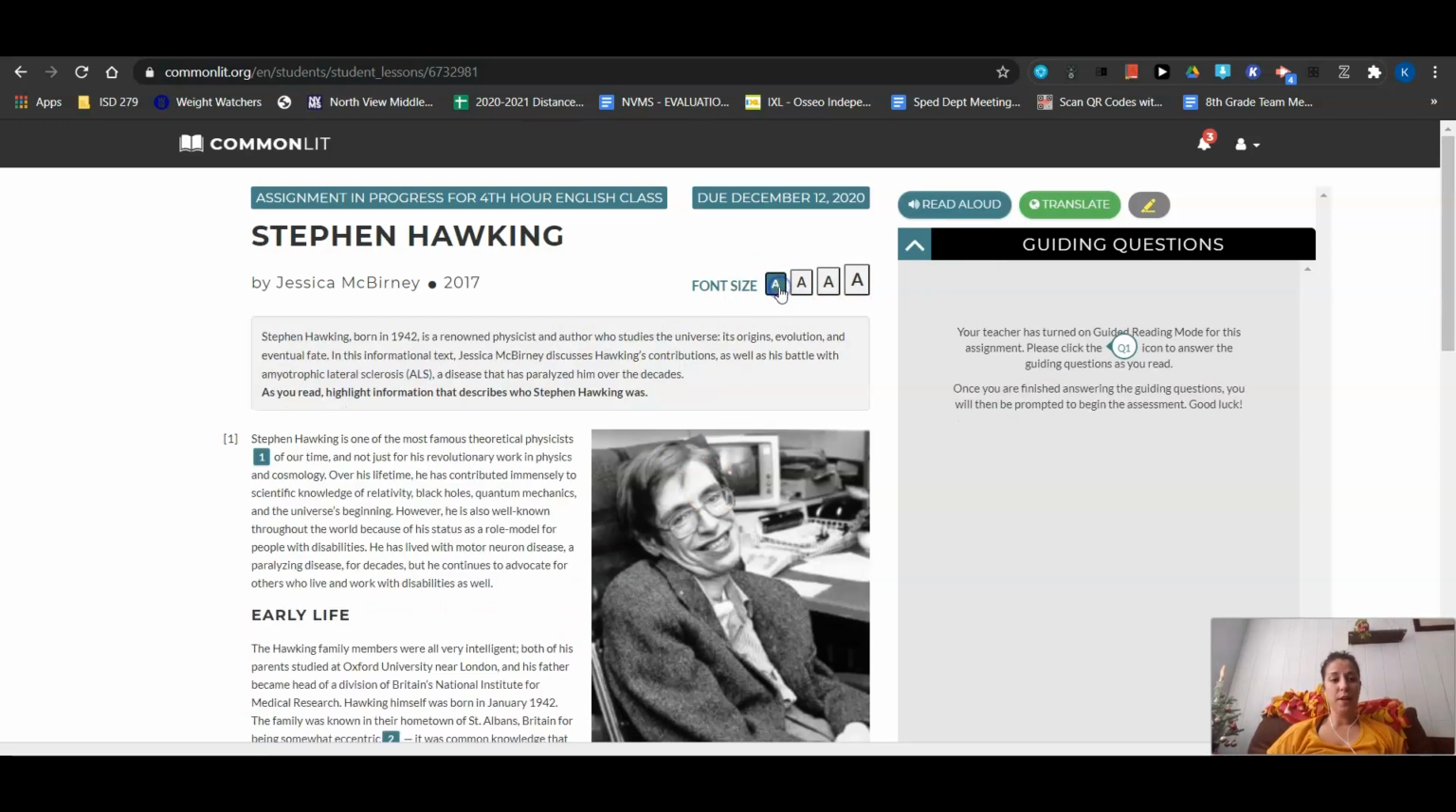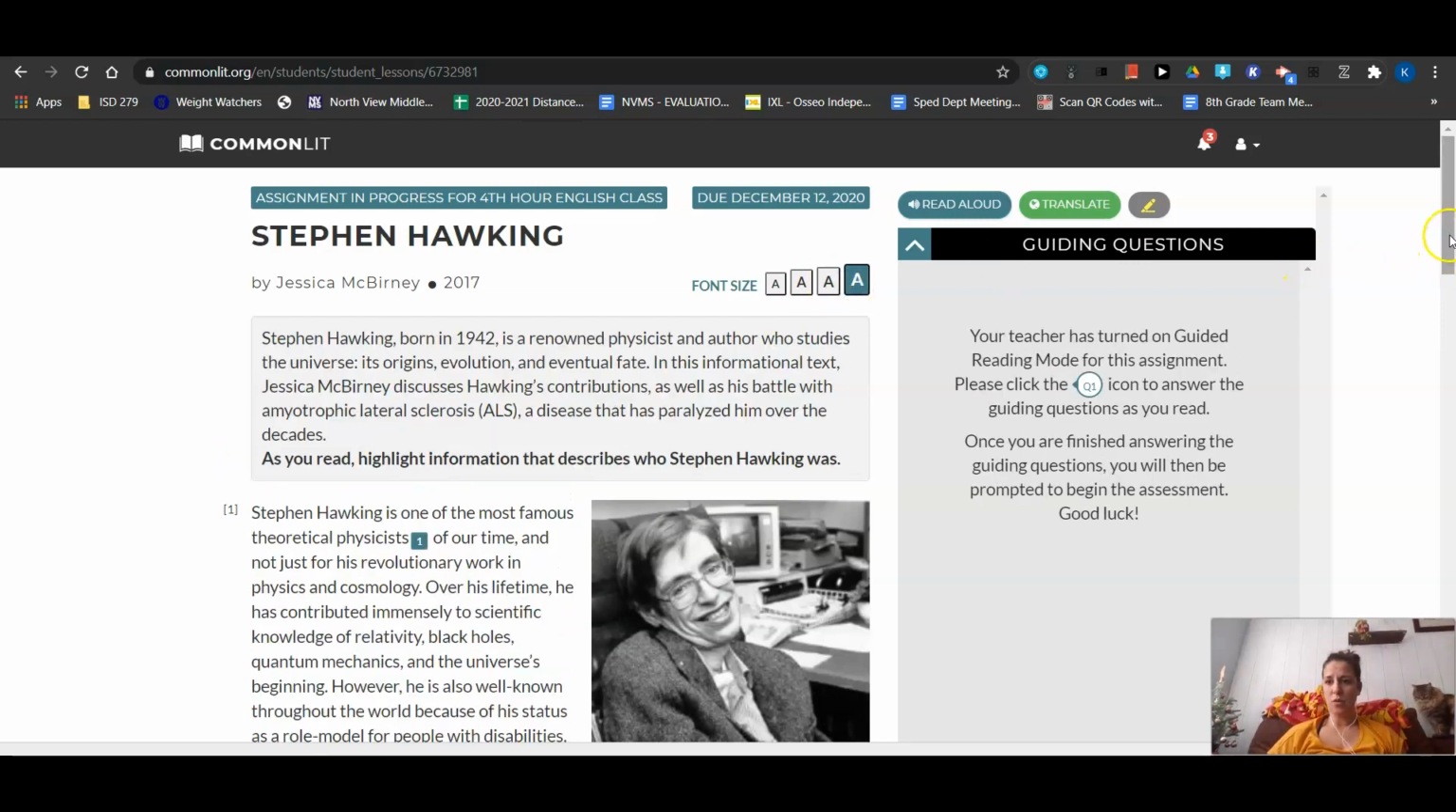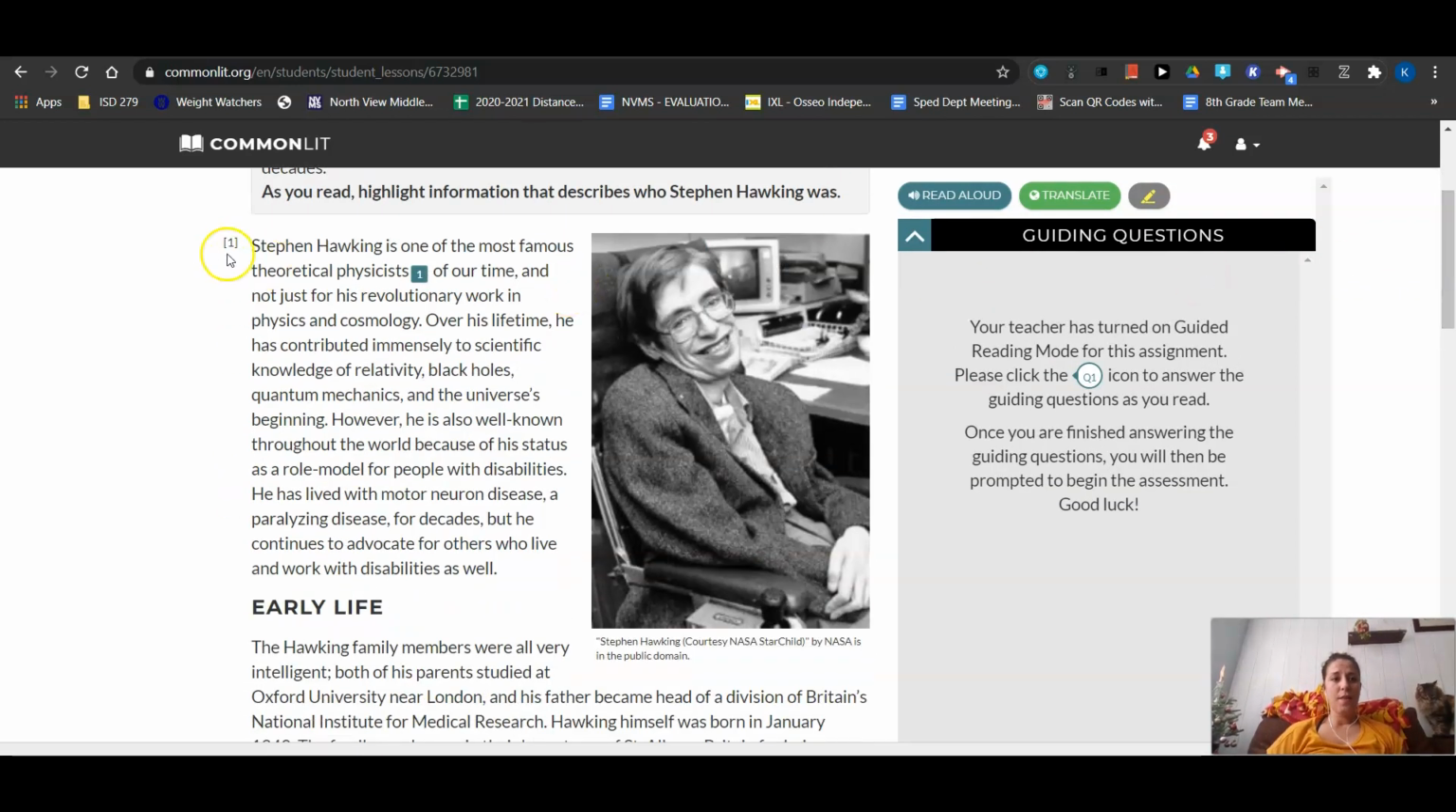So you can choose the font size. I think I want it a little bit bigger so I can see. I'm getting old. And then if you start highlighting, it will read it out loud to you when you click read out loud. And then you'll press play.